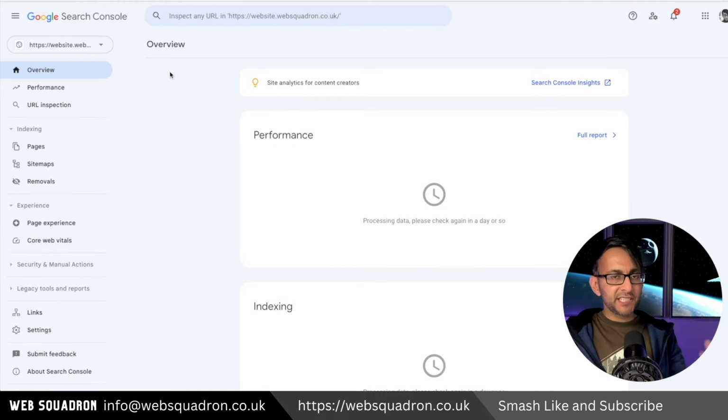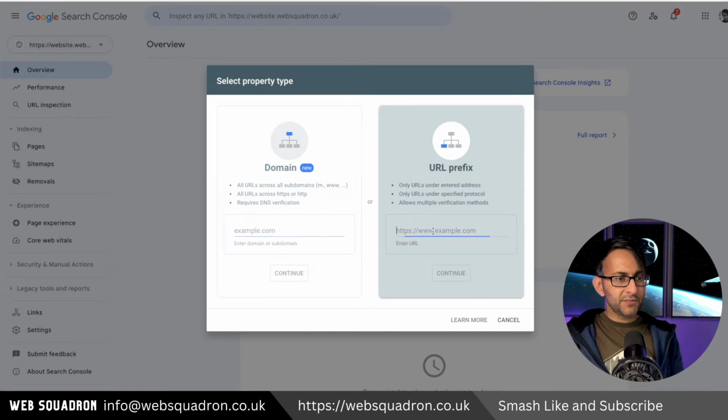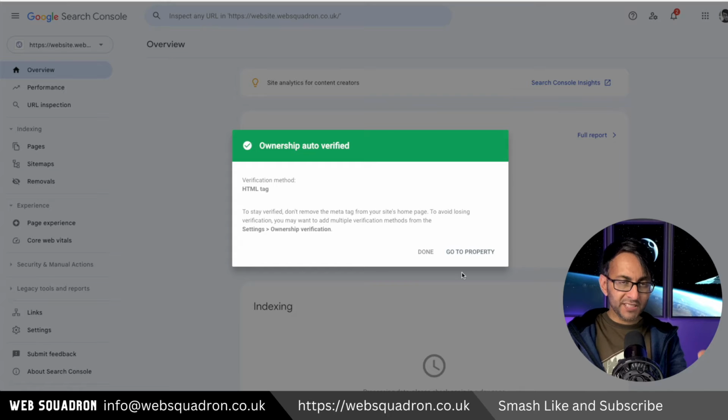So let's initiate the verification process. Even though it has found it, you need to go here and click Add Property. You then need to paste in your property into the URL prefix. Make sure it's got the HTTPS, okay? Don't do it without that. Put in your full URL and then hit continue. And you should get this message which says ownership auto verified.